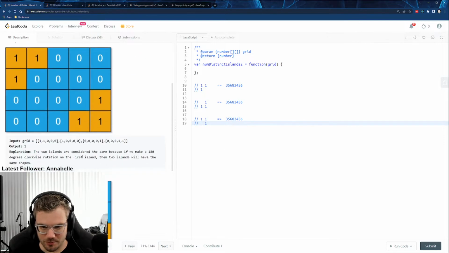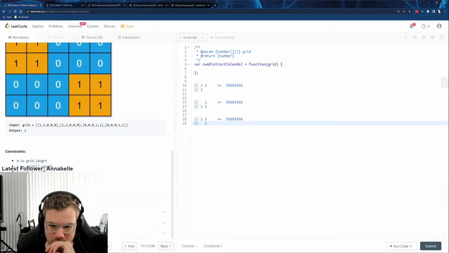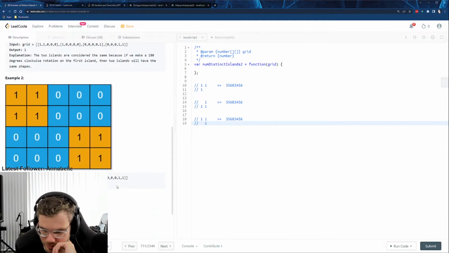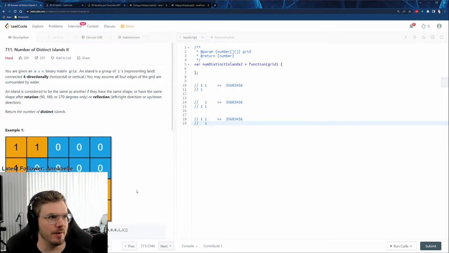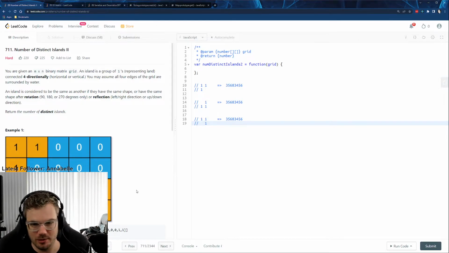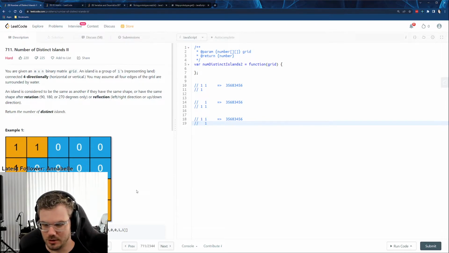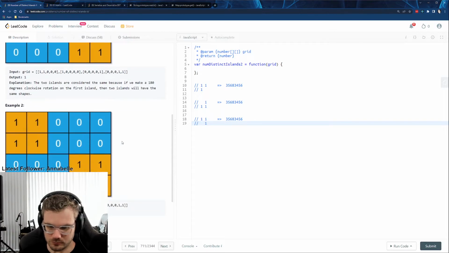So how big is the grid? The grid can't be larger than 50 by 50, which is pretty small. So we might have to make use of the fact that the islands have a maximum size they could possibly be. For example, the maximum size would be the whole grid being filled by ones. That would be kind of a silly test case.